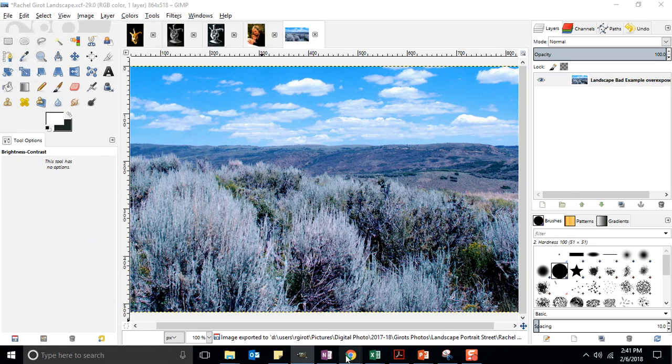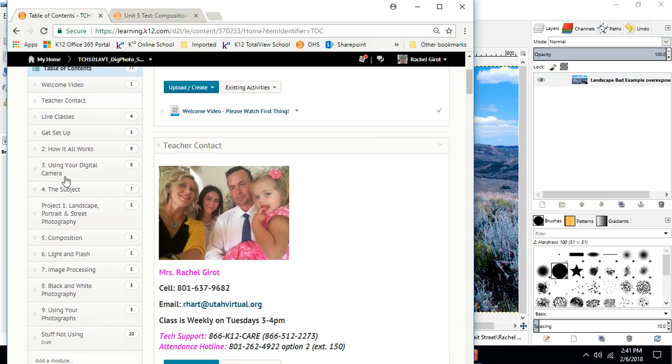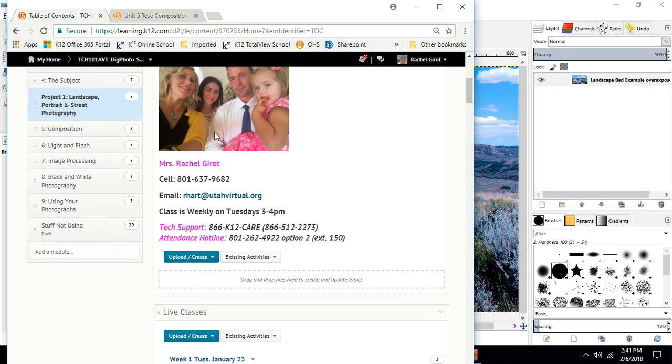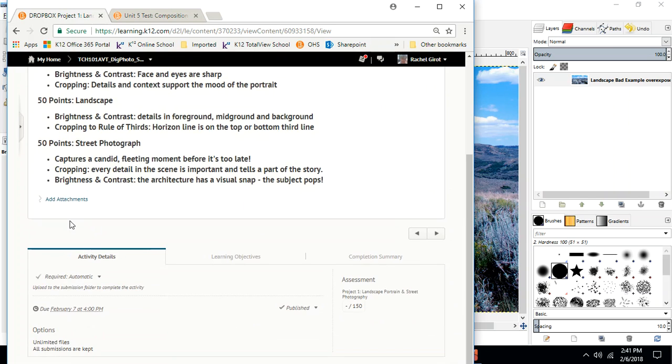Perfect. Now let's submit that to the Dropbox. Where's the Dropbox? It's in the content, Project 1, Landscape. Click the Dropbox, and down here it will give you an upload option. Upload that JPEG that you just exported. Good job. Now go to your next upload.